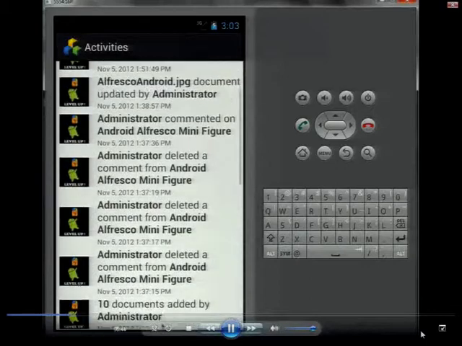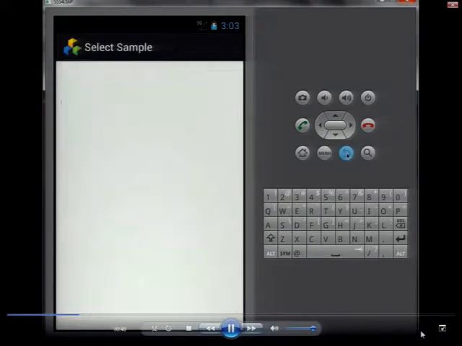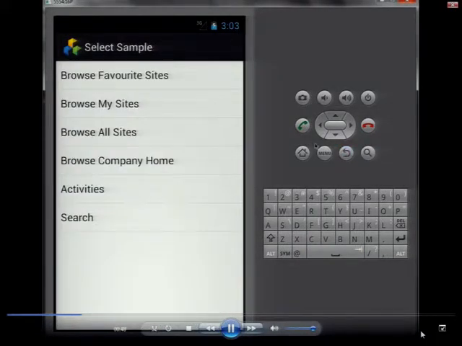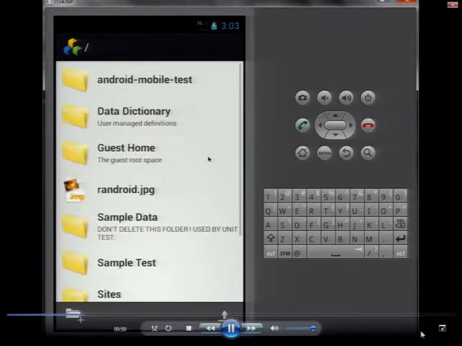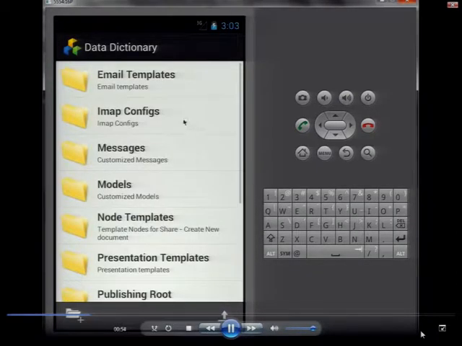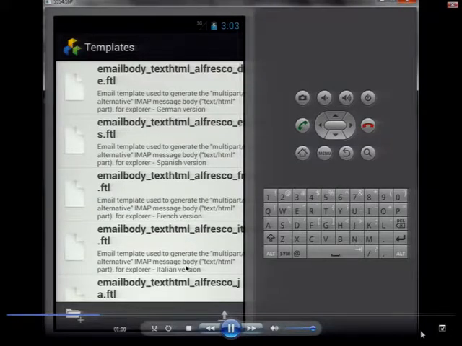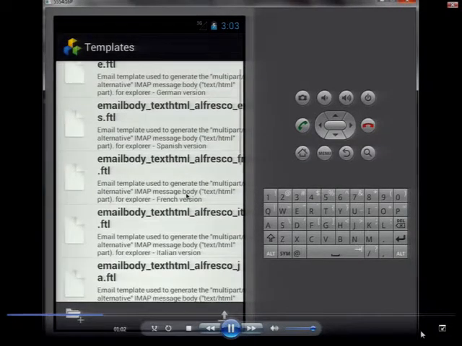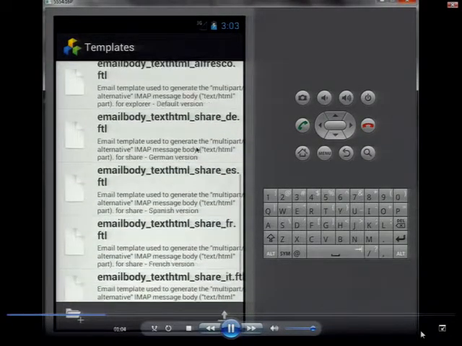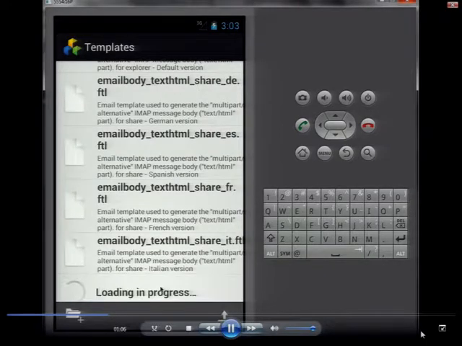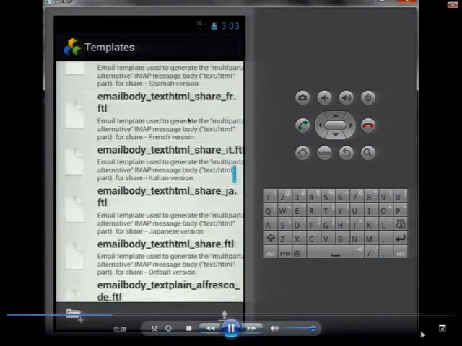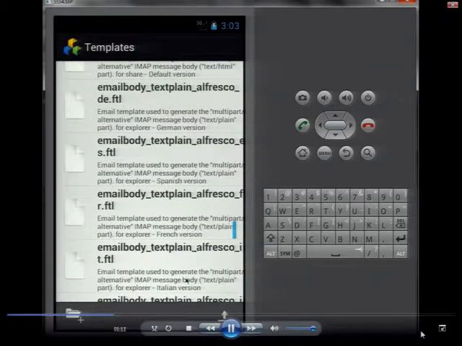So for example, the list of all the activities is a fragment. This fragment can be reused inside your own application. We have a document folder fragment that is responsible to browse all information that is inside your Alfresco server. So this one is also reusable. It's a list view that can be taken from the SDK and integrated inside your application.